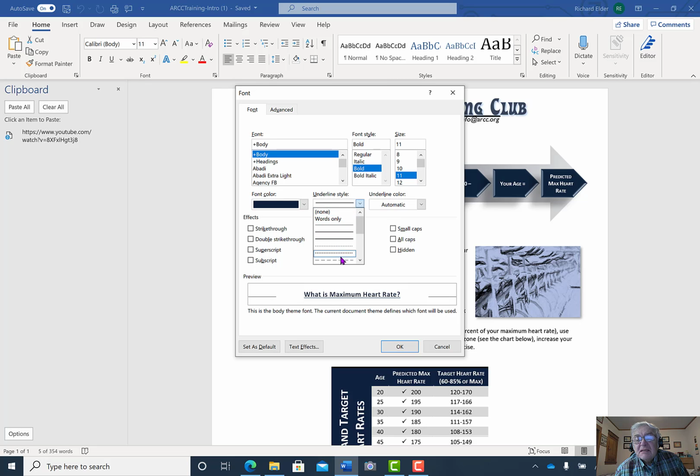Underline style. That looks like the double underline to me right there. Okay. And change the font to 12. The font is right over here under size. Click this at 11, set it at 12.